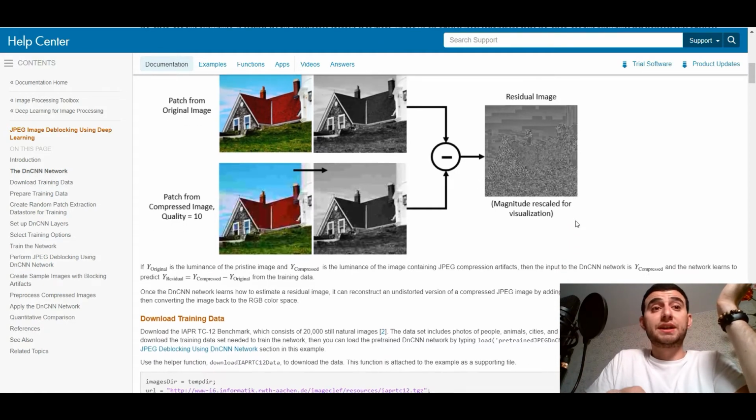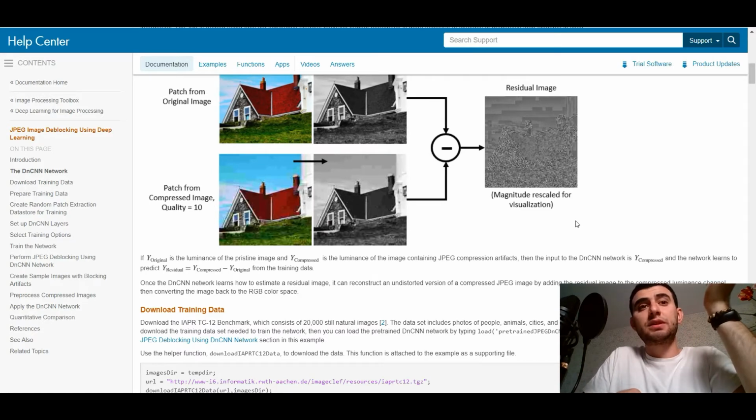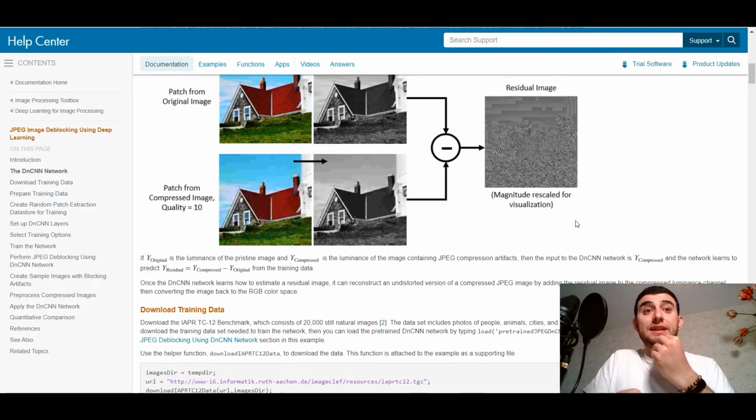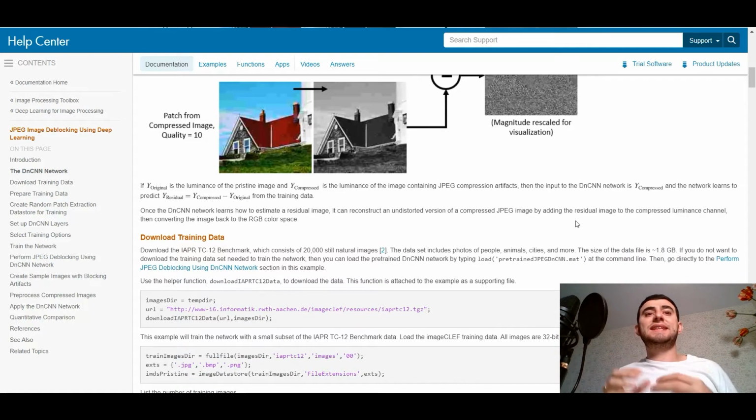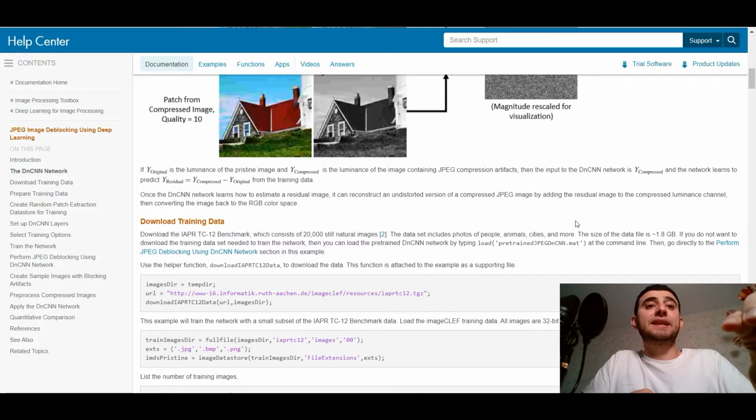It's awesome, right guys? And we can train our DnCNN network with the residual image as a label. Once the DnCNN network learns how to estimate a residual image, it can reconstruct an undistorted version of a compressed JPEG image by adding the residual image to the compressed luminance channel, then converting the image back to the RGB color space. And in this article, you will find how to train the DnCNN.